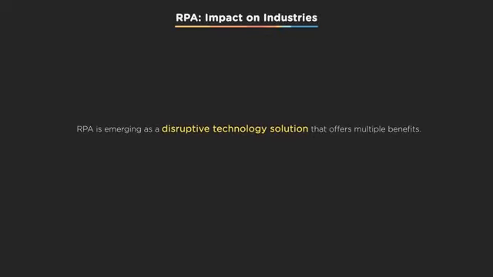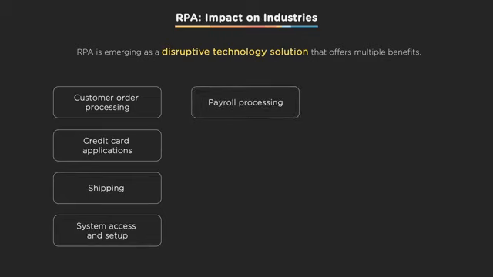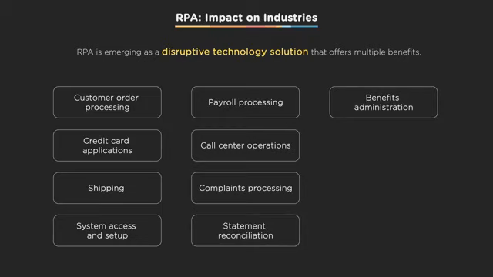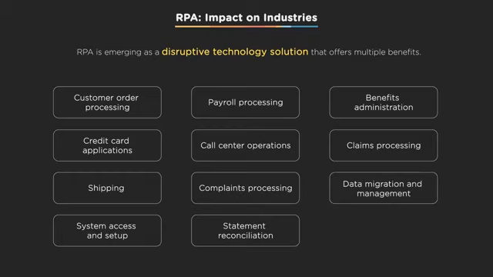RPA is emerging as a disruptive technology solution, offering multiple benefits. It has already impacted organizations deploying virtual workforces. It is impacting industries in areas such as customer order processing, credit card applications, shipping, system access and setup, payroll processing, call center operations, complaints processing, statement reconciliation, benefits administration, claims processing, data migration and management, IT and infrastructure support.